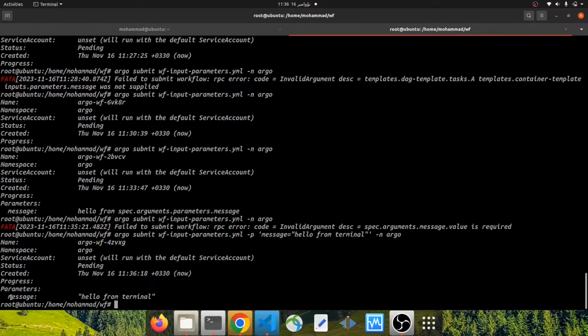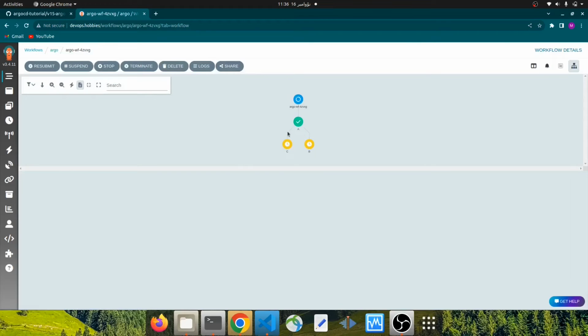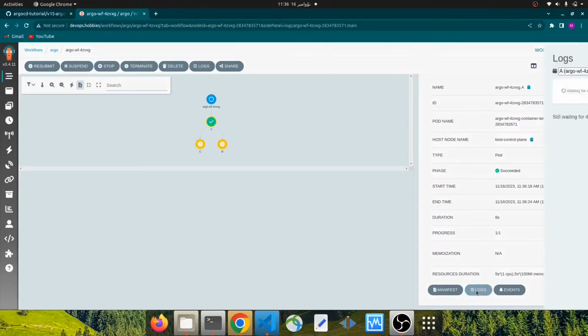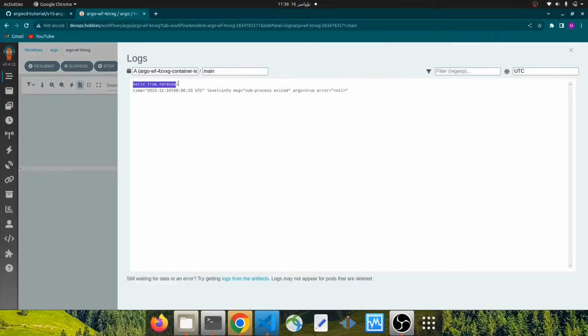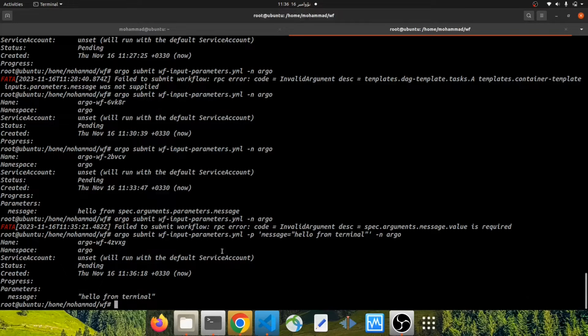As you can see here, the message is hello from terminal. Let's go to Argo Workflows, and this is the fourth workflow, and let's click on logs here. And yes, hello from terminal, because we defined the value of message when we submitted the workflow with the dash p switch. Okay, it was about input parameters, and we tried to define this parameter with several approaches. Very good.